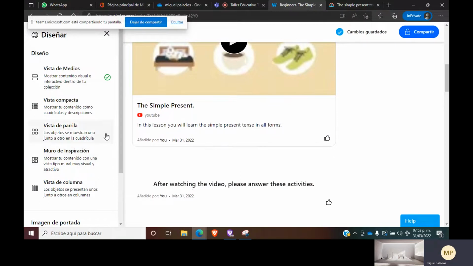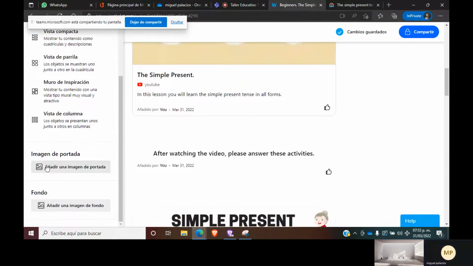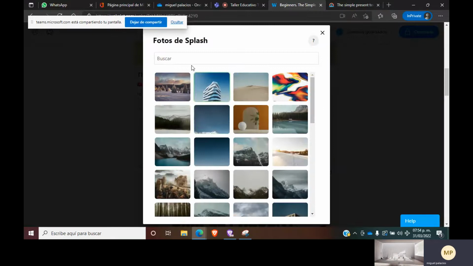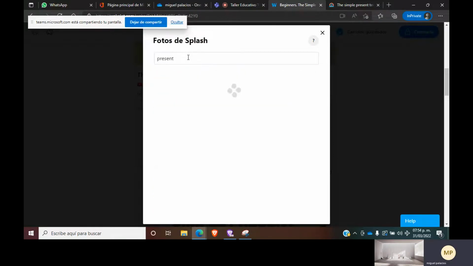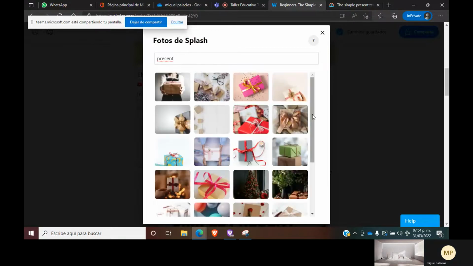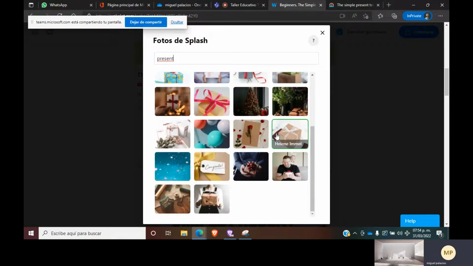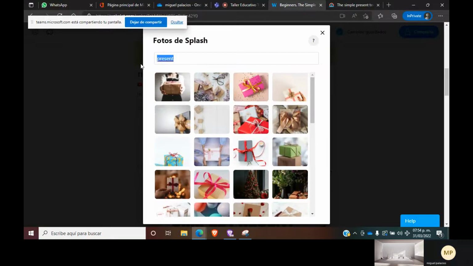Also, you need to go down here. Here you can add an image to the top of the collection. Click here. In my case, I will use the library, and I will write present, for example, or activities.